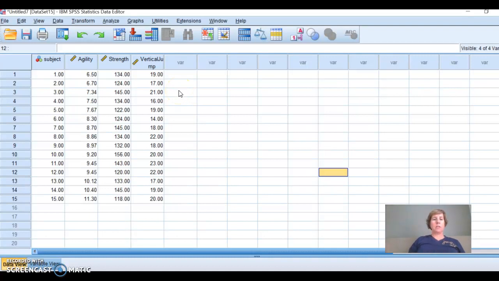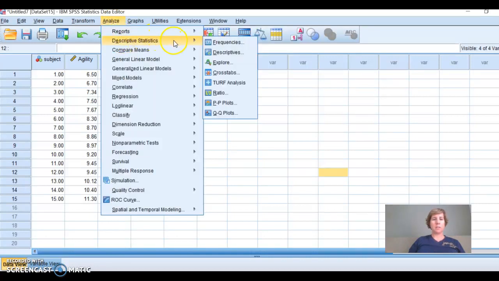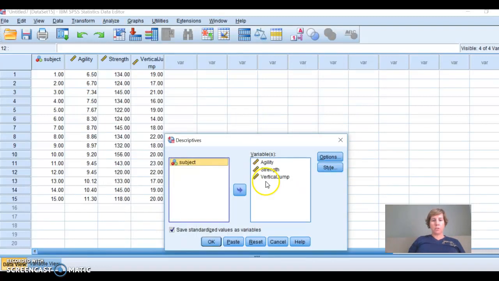So the first thing I have to do is calculate Z-scores. I'm going to go to Analyze, then Descriptive Statistics, and then Descriptives. You can see here I have my variables moved over. I don't need to move subjects because I'm not interested in the Z-score of the subject. I'm interested in the Z-score of these particular measures. The thing you want to make sure is checked is "save standardized values as variables." That's all I need to do here.